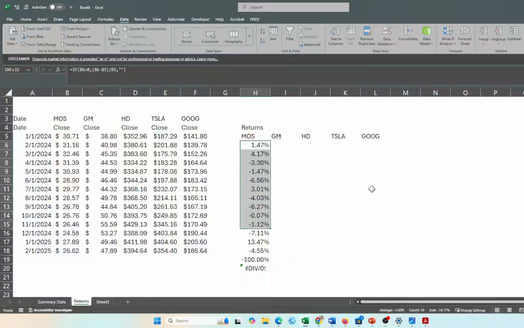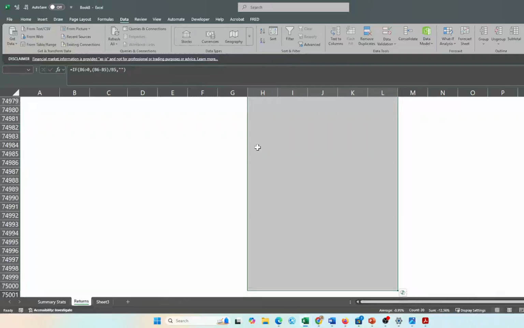So I'll show you what it looks like. I'm going to go all the way down. I'm going to Control D, that's a downfill, and look what it did. It got rid of that negative 100 and that error, which means now it's a functional return analysis here. And what I'm going to do here is hold down Shift. I'm going to highlight it over to all the companies. Now I'm going to hold down Shift and Control, do it one more time, and it's going to go down 75,000 cells.